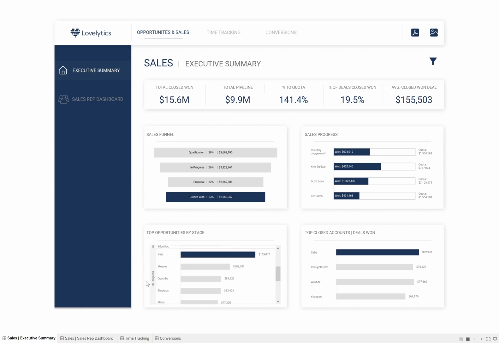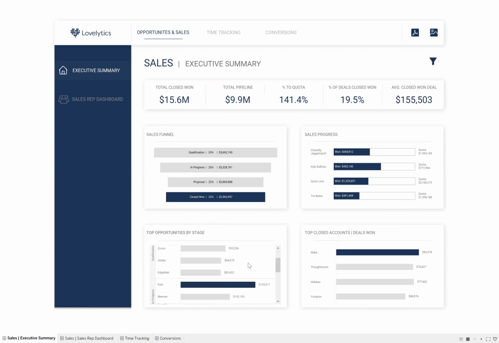We can then scroll down and see what's in our in progress stage. We can scroll and see what's in proposal. And as you can see, we don't have closed won here because obviously closed won are the clients that we have. So we really want to just focus on what is currently in the pipeline and who are some of these clients that are going to bring in potential revenue.